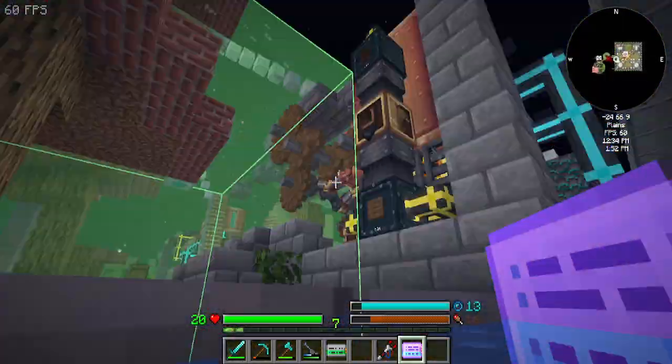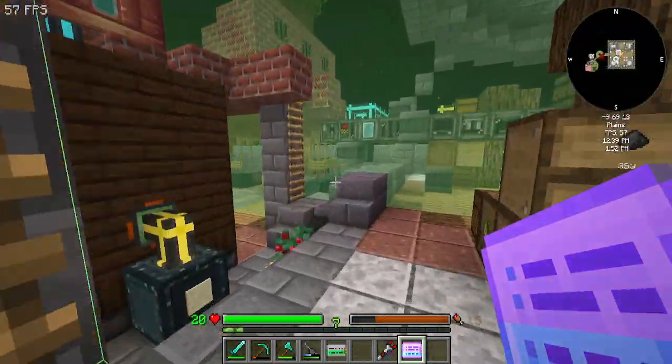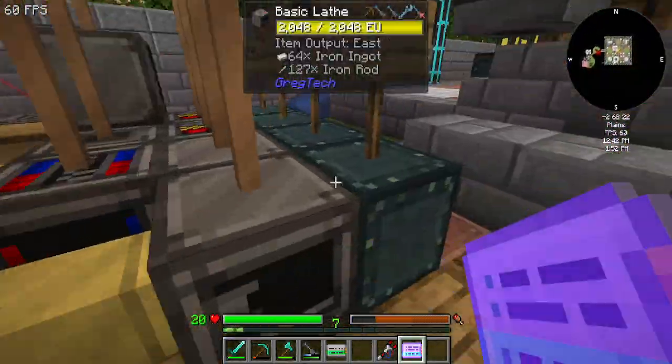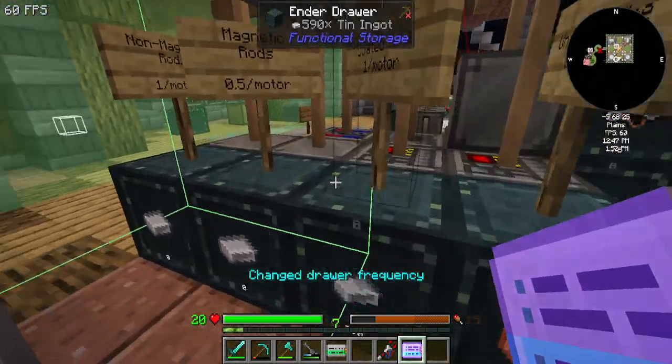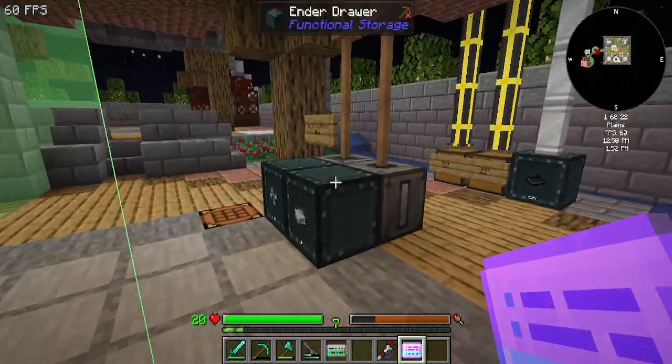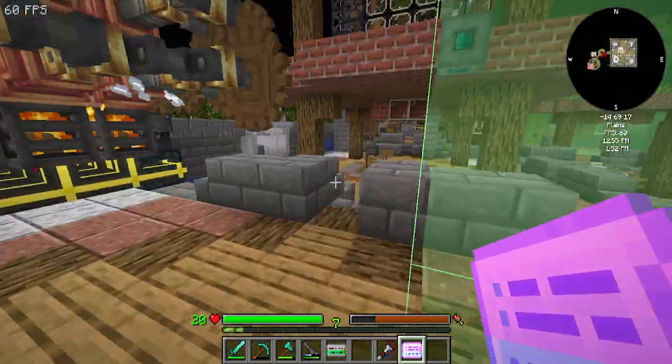I'm so paranoid now. I don't want to lose my tin. I don't have very much. All right, tin is that one. And it's this one. And then we got to go do at least 3 iron, but I think that's all the places that we're using iron.